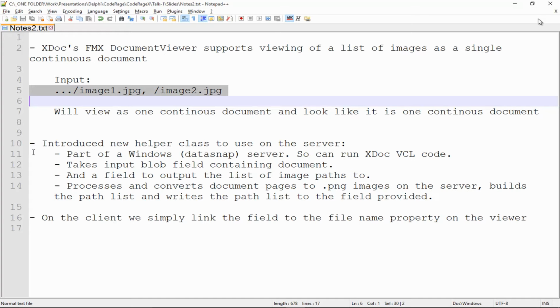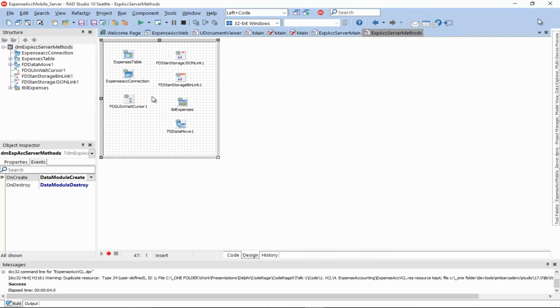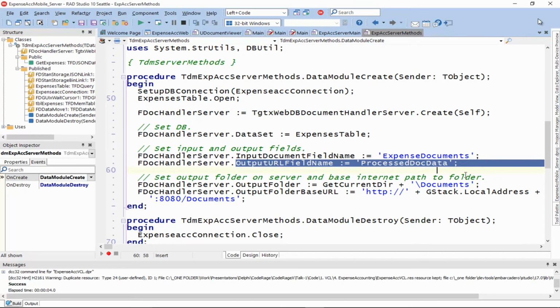And let's see how the code for that looks. Server methods unit. We set up the dataset, and this is how we set up the helper. It's called the WebDB document handler server. We instantiate it. We set the dataset property, and we set the field that contains the blob, the actual document, and where to output the URLs after converting the pages to images, where to store the URLs.